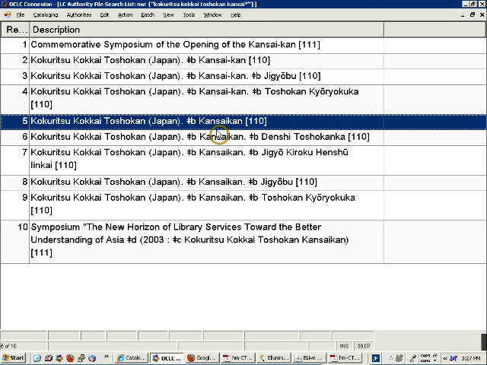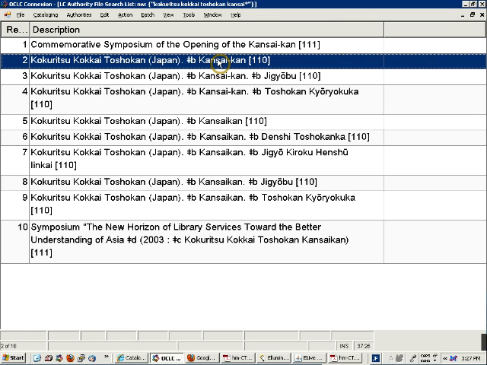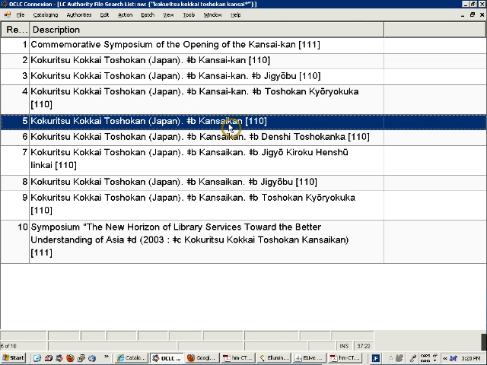So what should we do? ALALC romanization tables, Japanese word division 4A, exception 1, instructs us that proper names, including corporate bodies, that contain other proper names follow 3D above. For example, Edojo, one word, without any hyphen or space. Kansai-kan is a corporate body or a proper name, and Kansai itself is also a proper name. So Kansai-kan includes another proper name, which is Kansai. So according to the romanization instruction, Kansai-kan should be one word without any hyphen or space. So that means that this should be cancelled in favor of this one.